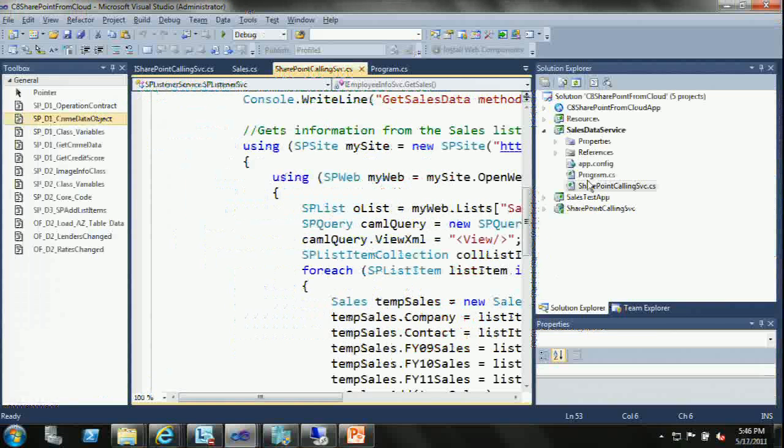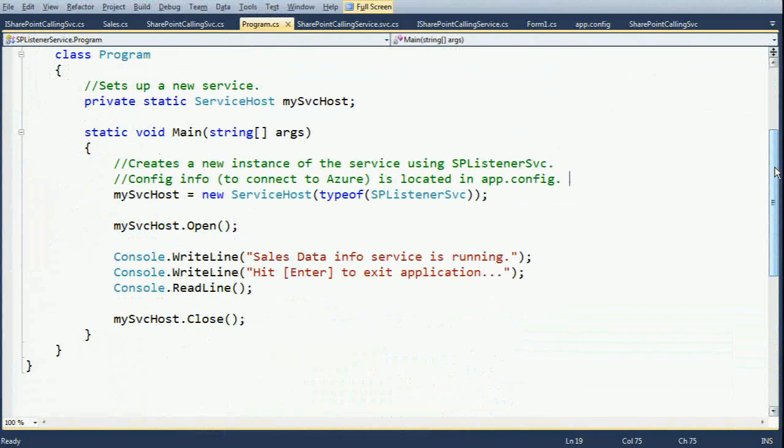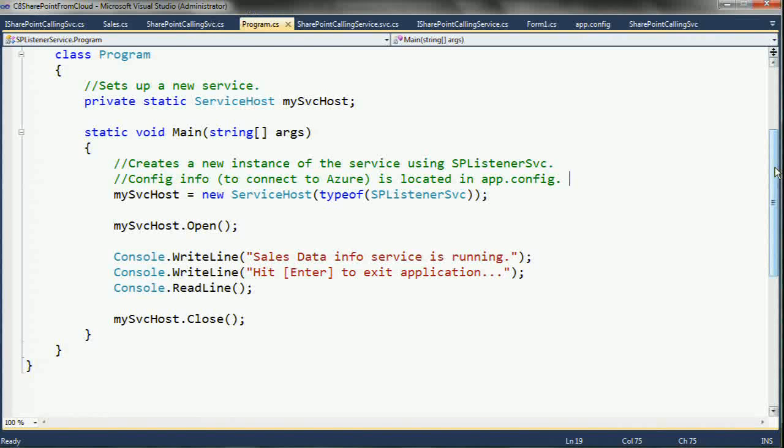Okay? If we look at the core console app program class, you can see here it's just basically creating a new service host of type the class I just showed you. Okay? And so essentially this thing's going to be running, waiting to be called, and when it's called, boom, it's going to go out and it's going to call into my SharePoint site. Now that's kind of the listener service.